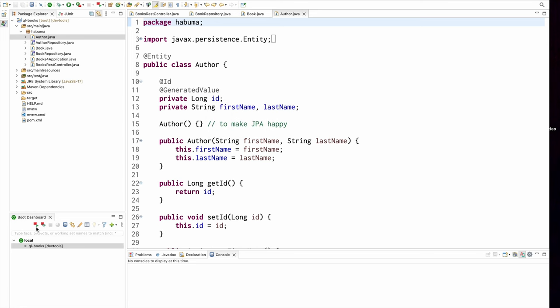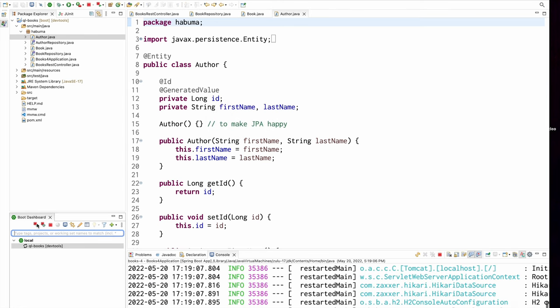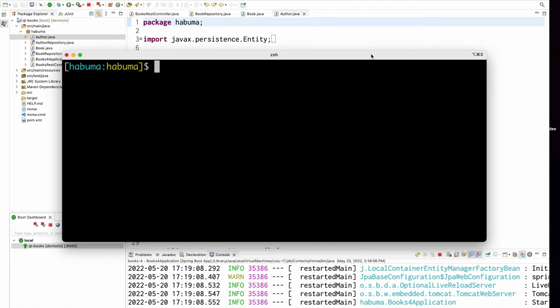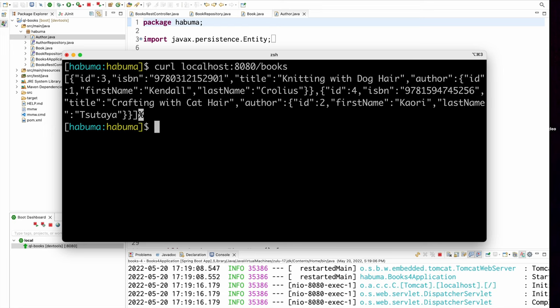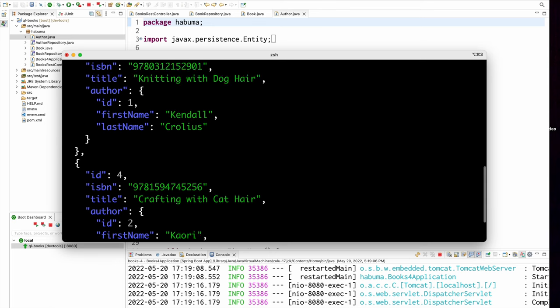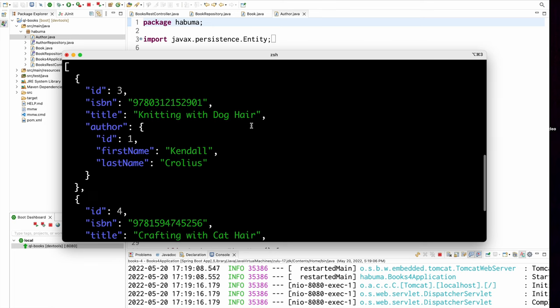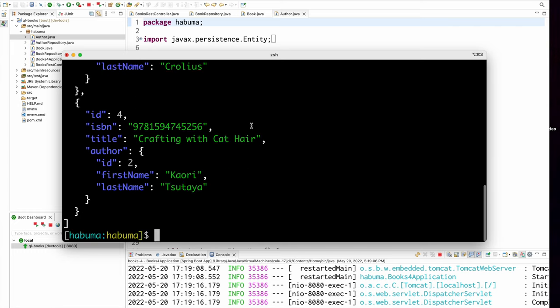Okay, let's just kick the tires on it and see what happens. Just see if it even works. And I'm gonna pull this window over while it's running, and I'm gonna say curl localhost:8080/books. And I'm going to get a list of books. Now it's formatted a little weird, so I could pipe it to jq and you see it a little bit easier to read. And you see we have two books in there, Knitting with Dog Hair by Kendall Crolius and Crafting with Cat Hair by Kaori Sutaya.